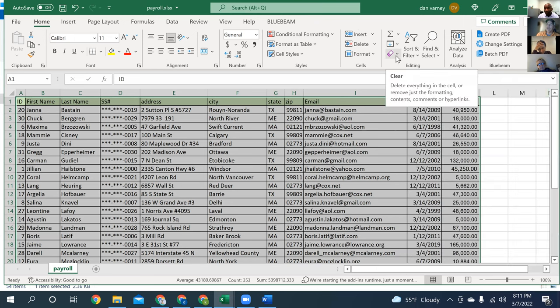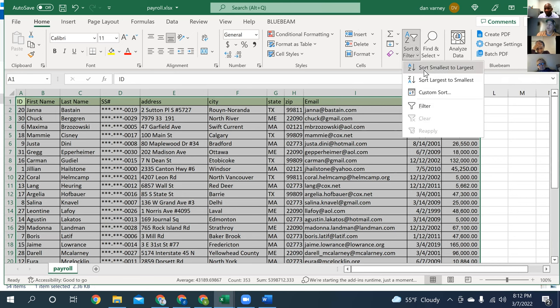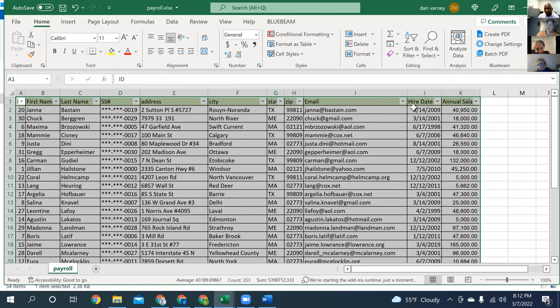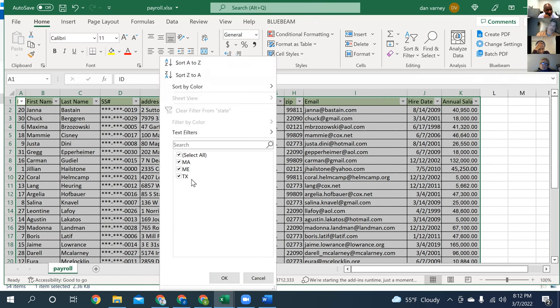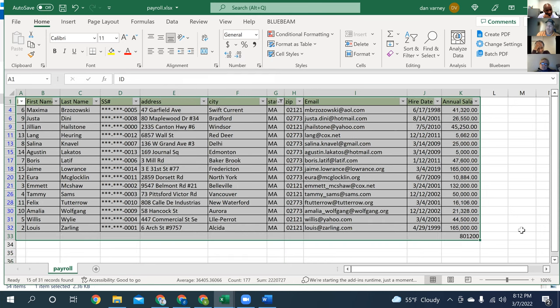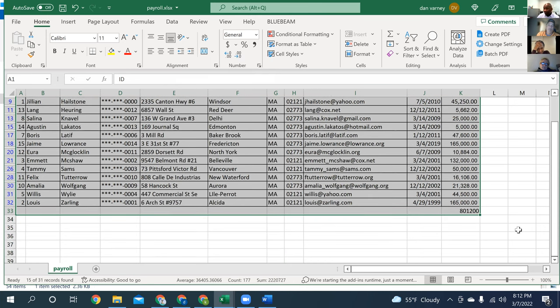And then I went in here somewhere. Hold on, I don't know which one it was. Right here. And then I went filter. And then I got the drop down boxes. So I went in here. You said Massachusetts. I went into the state and I deleted the other three. And I just got Massachusetts right there. And then I just counted one, two.